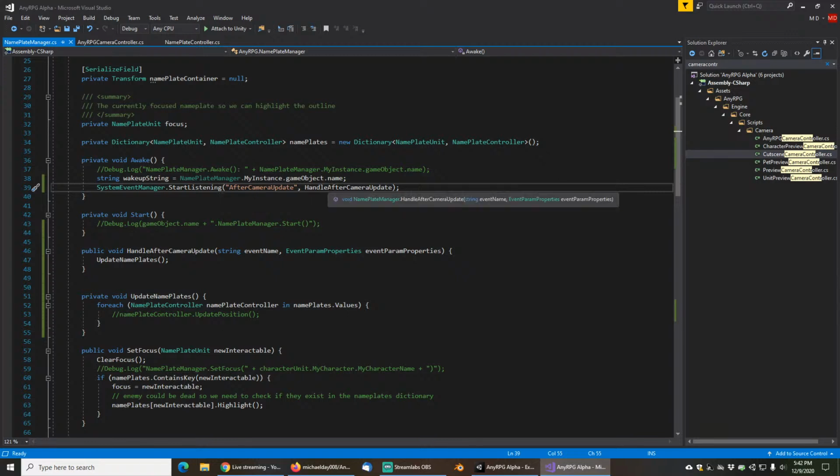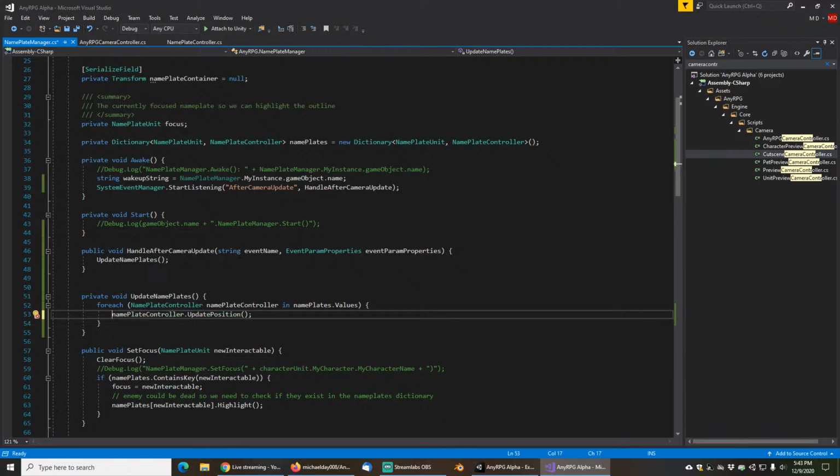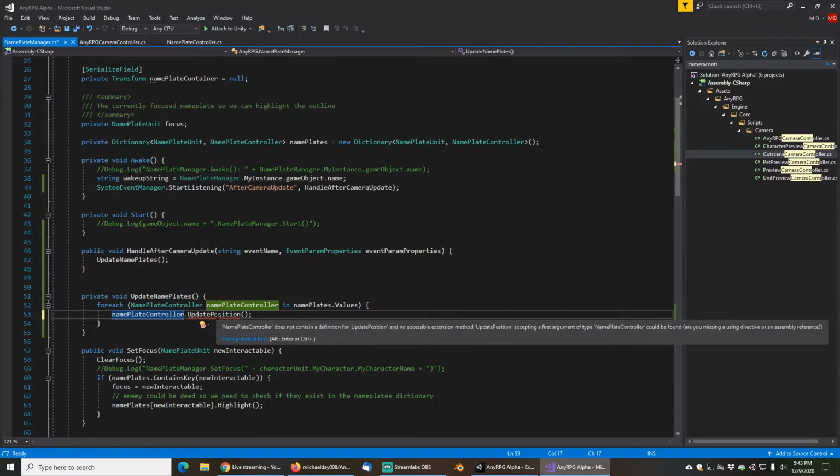And when I start listening and I get that after camera update event, it's going to call the handle after camera update method. And all my handle camera after update method does is basically takes the event parameter properties from that event, which we can totally ignore because we don't need them. We just need the raw event, not any data that came with it. And I'm just going to call update nameplates here. So we're just going to go through a loop for every nameplate controller and then call update position.